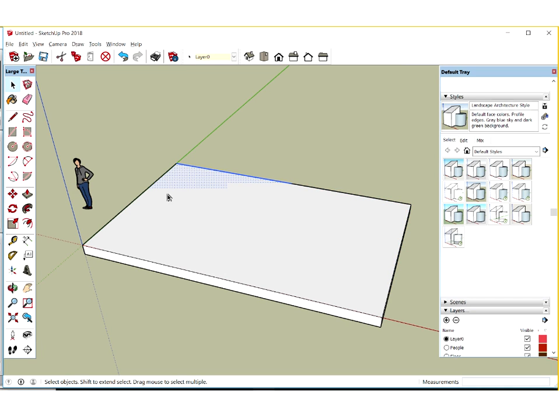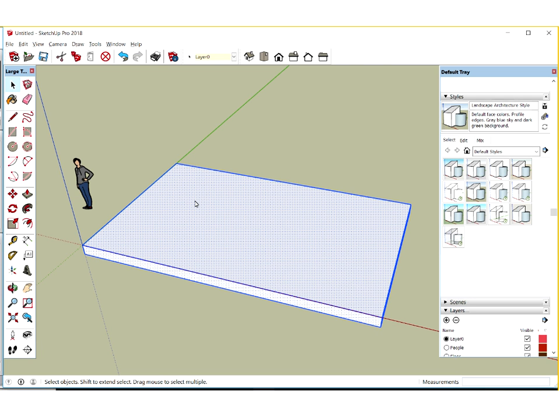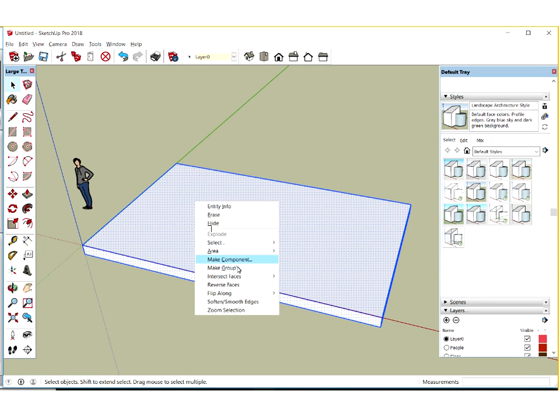But another way to select whole groups of connected geometry is a triple click. So 3 clicks in a row. And you'll see all the connected geometry becomes selected, then right click, go to make group.